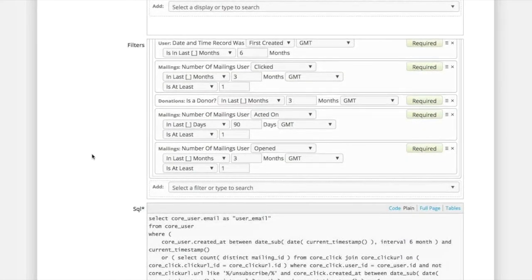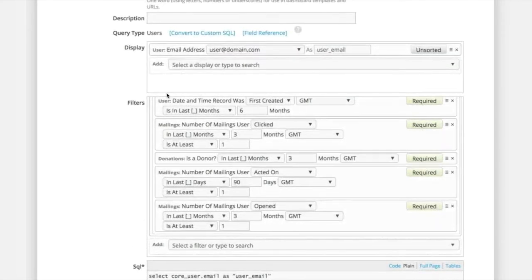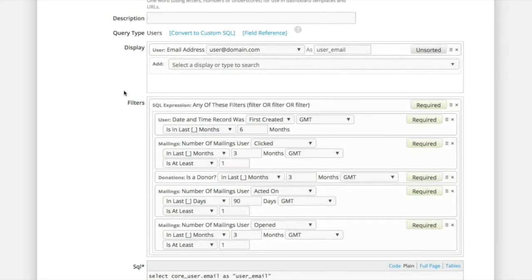So you've named it, you've described it. Now it's time to determine what the report returns. The way this works is display is basically your column headers. The results are going to be returned as a table. Filters is determining who's returned. Since I've selected users as my query type, the object that it's looking at is users. So if I select nothing under filters, it's going to return a row for every single user in the database. So this just limits that.